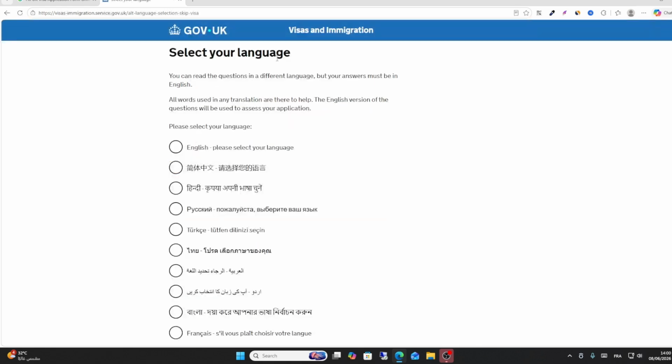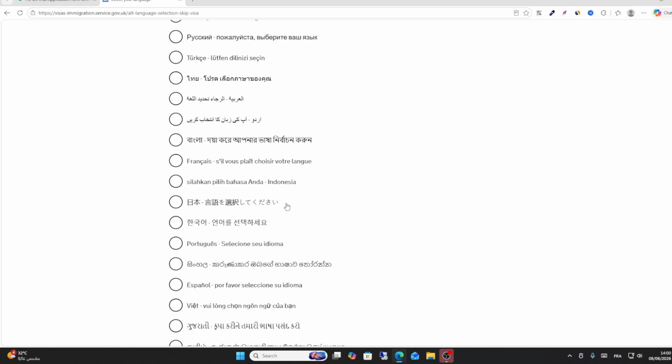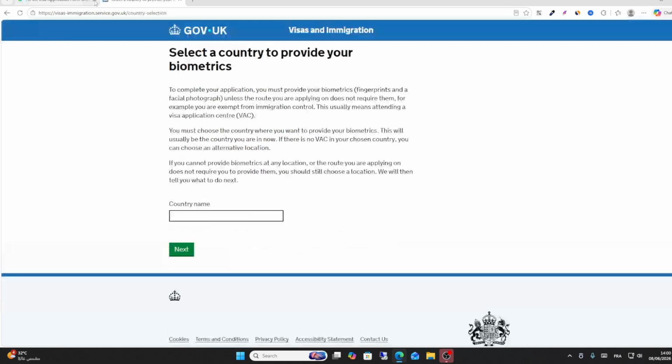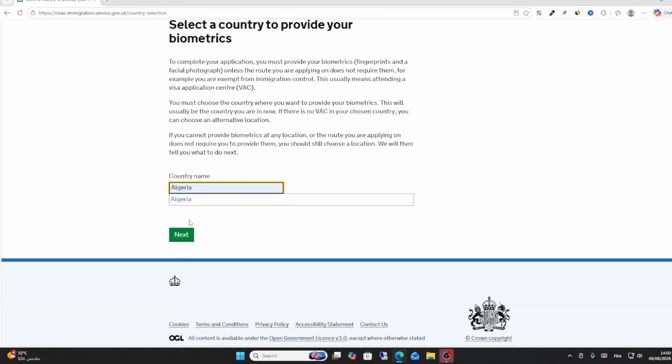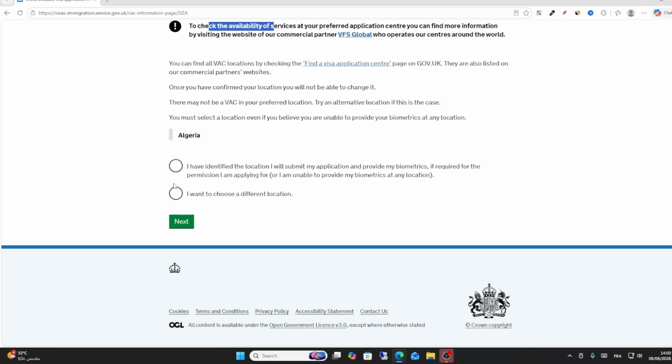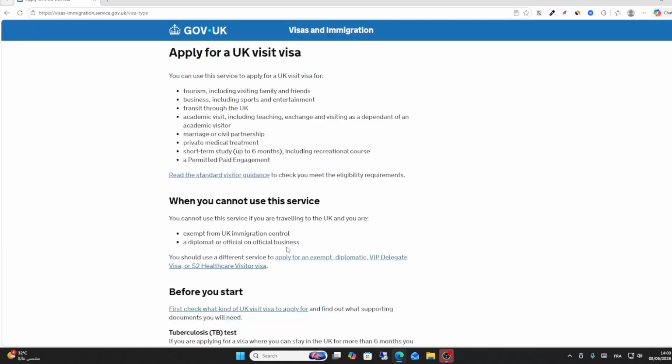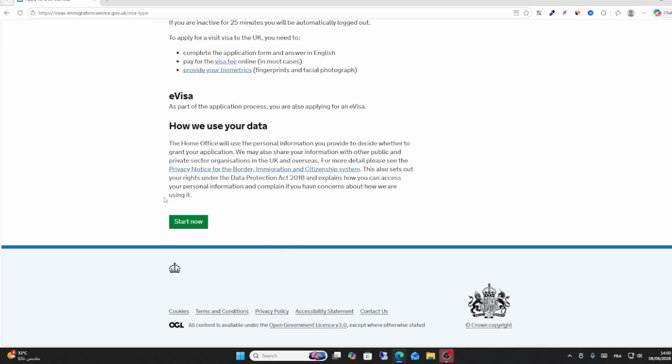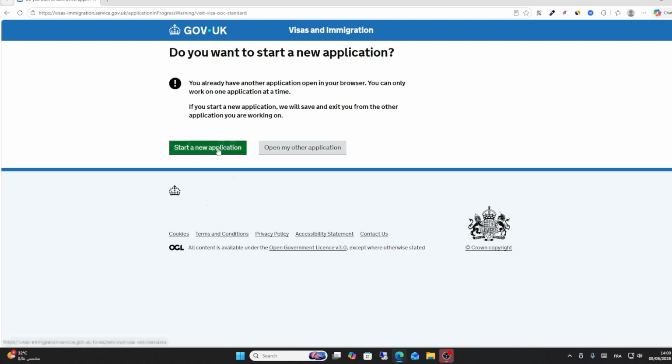When you click apply now, select your language, English, and then scroll down, click next. After that, choose your country name. From country name, choose next. You will see this application center location. Click this one and then click next. From here, scroll down to apply, click start now. Click start a new application.